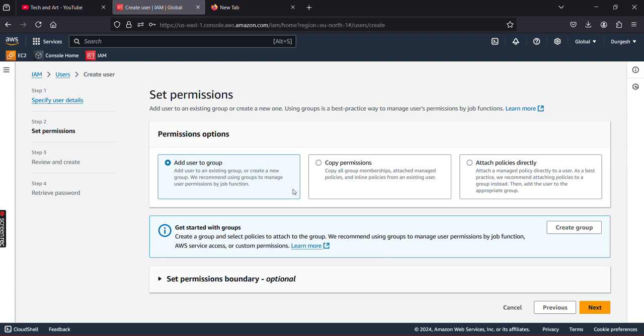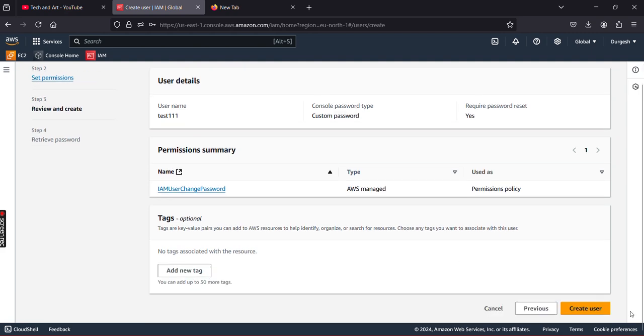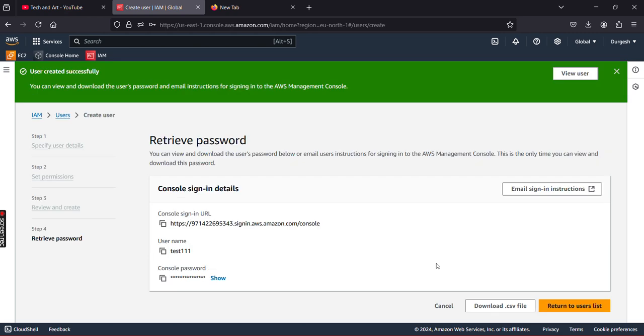As of now, I'm just creating a test111 user. I'm not granting any permission or anything. We'll show you the difference one by one. I'm just creating the test111 user who can access this AWS portal. Okay, click on next and create user. So you can see here the user is created.